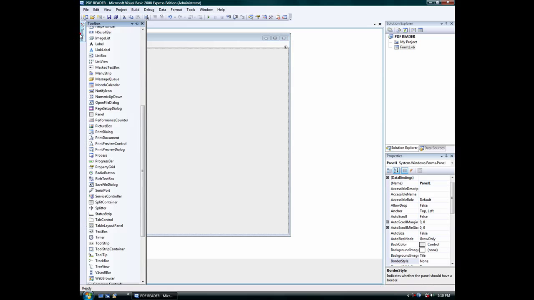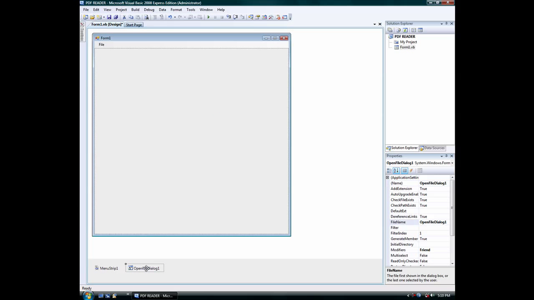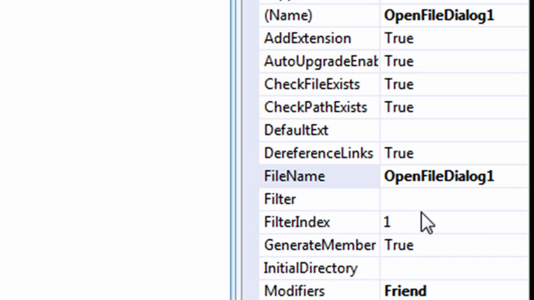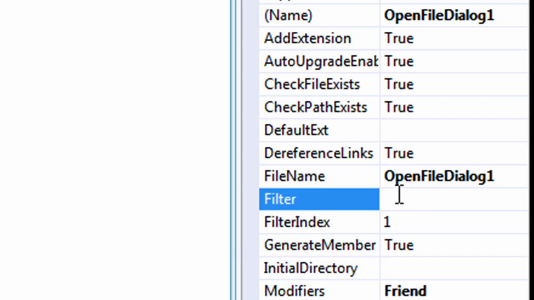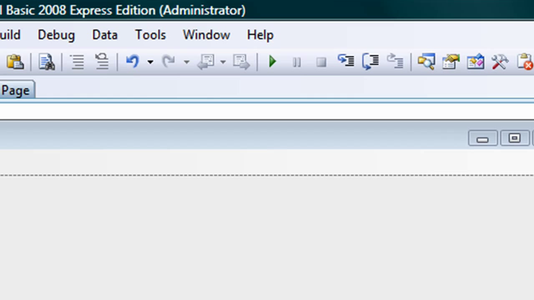Go to the toolbox again, and this time get an open file dialog. Now select this, and in the filter of the open file dialog, type PDF files, bracket, *.pdf, bracket close, | *.pdf, and hit enter. Now this is the filter of this.